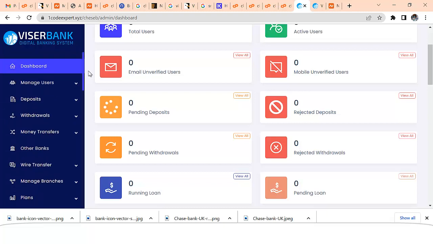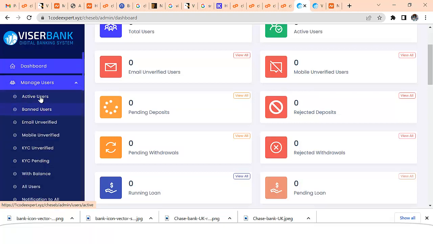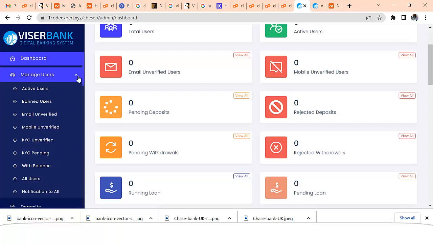If you look at this here, it has manage users. You see active users, banned users, which means you can ban users. You can verify a user, verify their mobile, verify their email, and verify their KYC, with their balance and all of that. So let's just click on that.